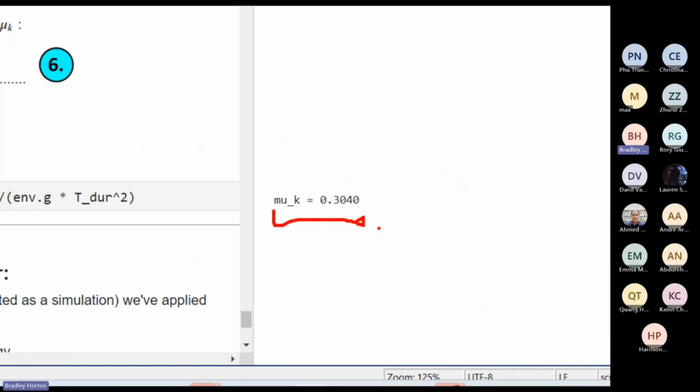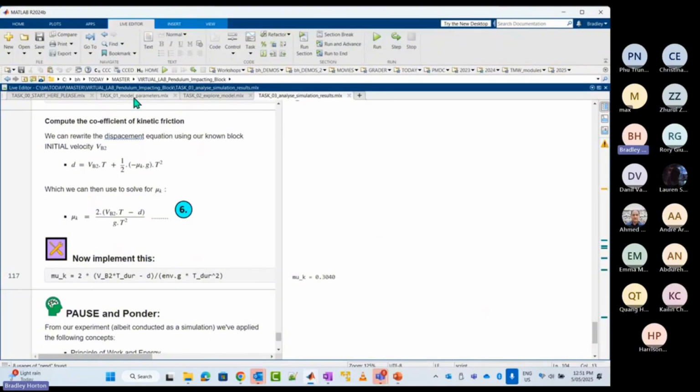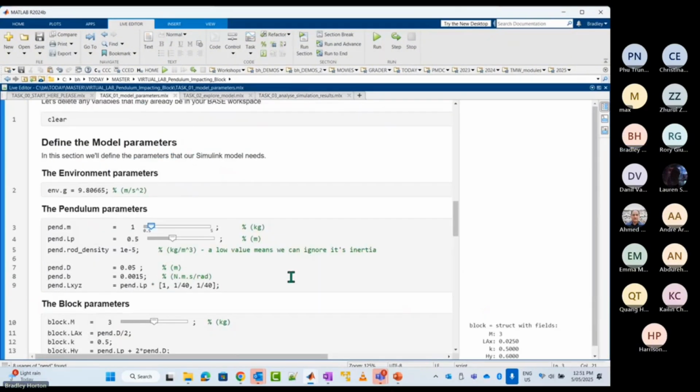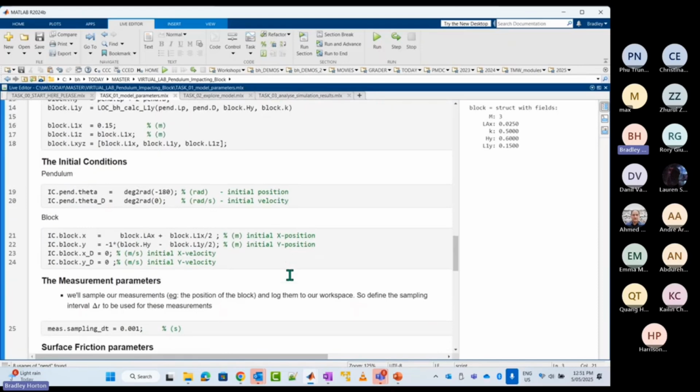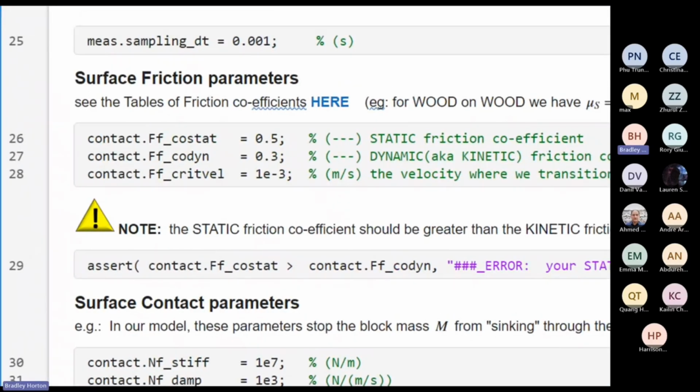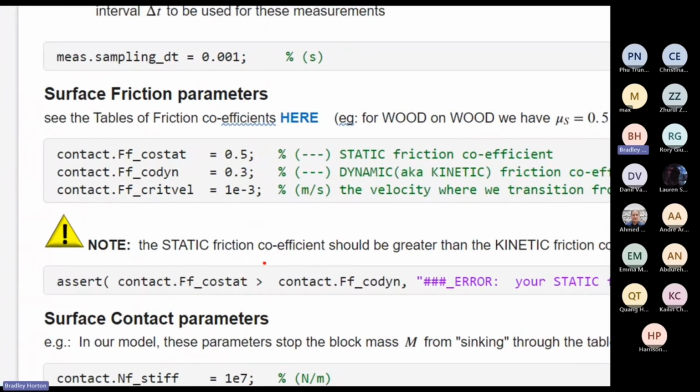And that's a really good thing, folks, because if I go back to my task 1 script, it actually turns out that the model we interacted with really was configured to implement a 0.3 kinetic coefficient of friction. So it's really reassuring to know that we can go from measurements, implementing a couple of engineering principles, and they all converge to what we expect, which is a really nice feel-good moment.